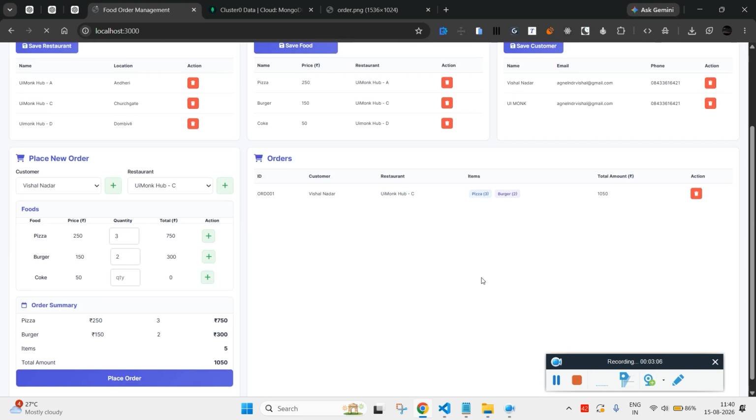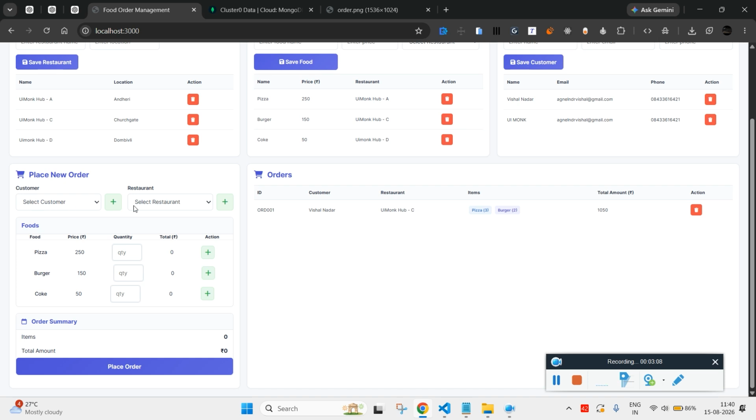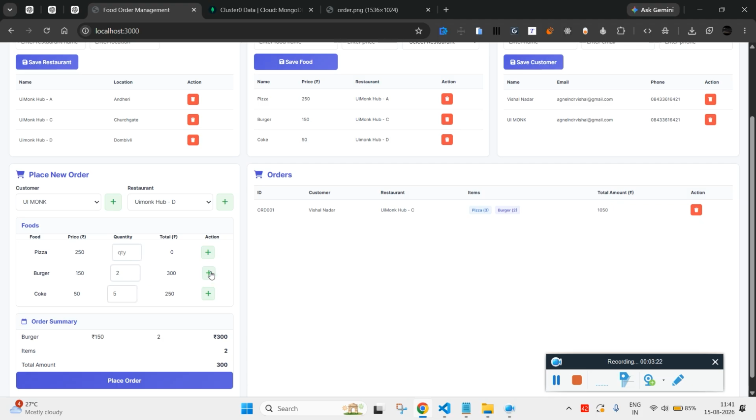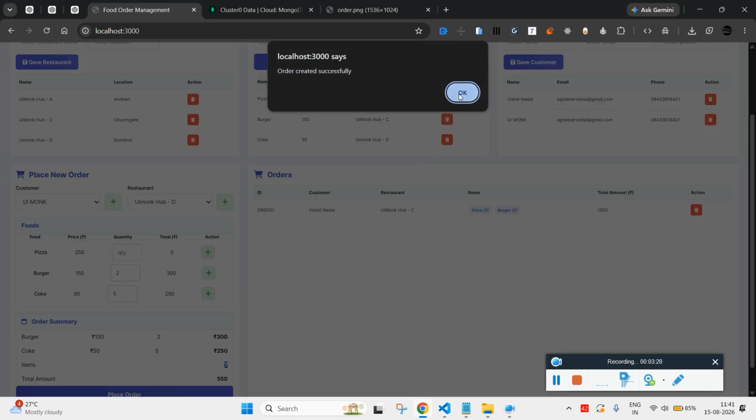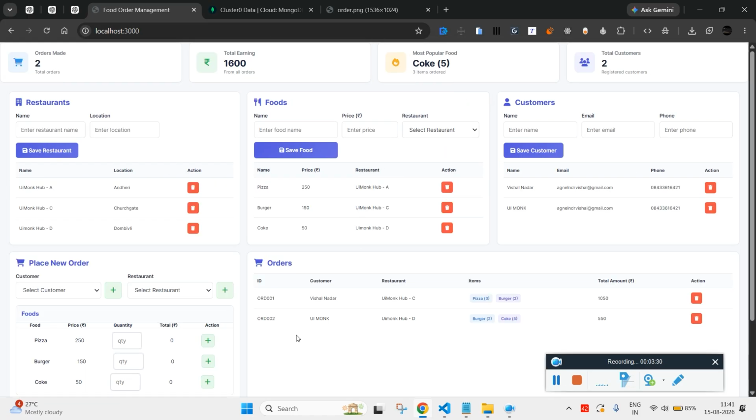Same way, if I order one more pizza, one more customer has come. You can see UI Monk has come, and he is in restaurant D, and he has ordered 5 cokes and 2 burgers. The total item count is 7 and the total amount is 550. Click on save. Now you will see those data got added.